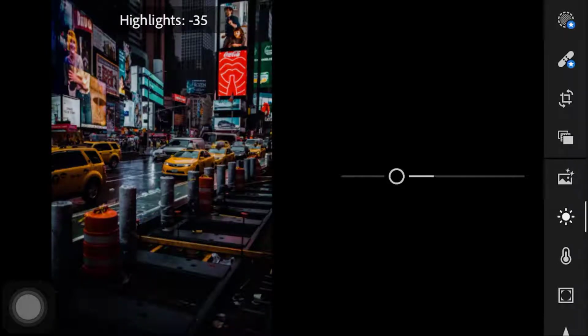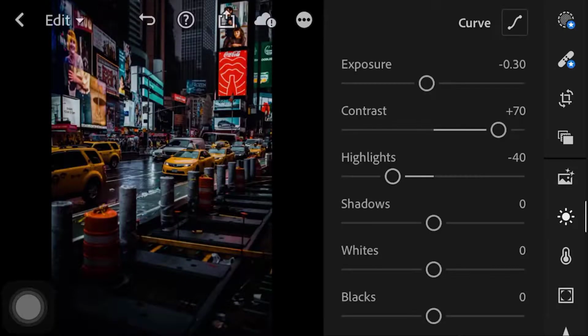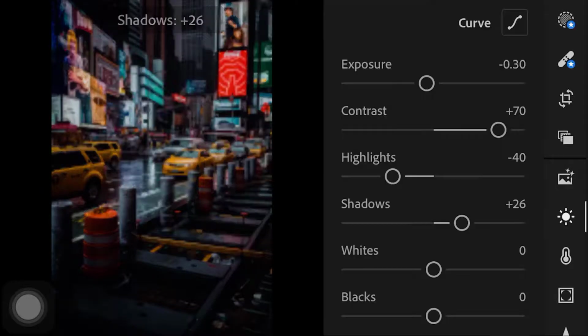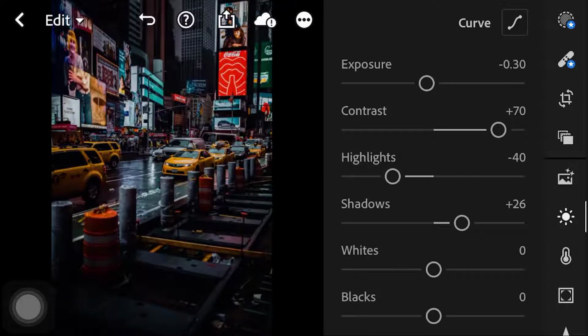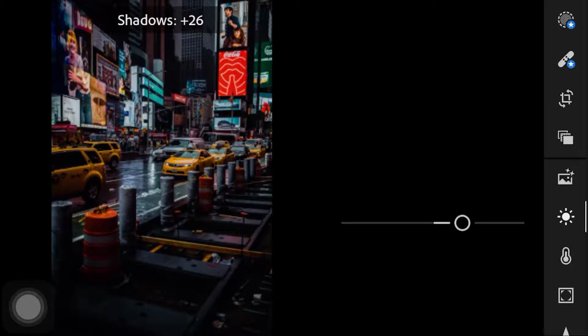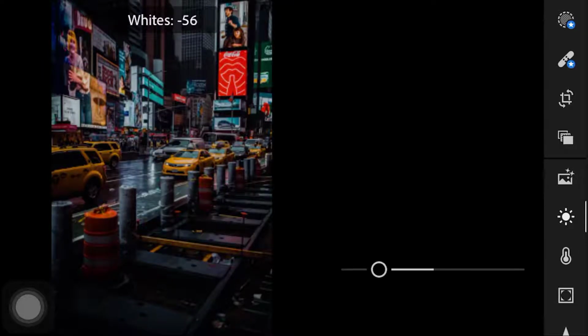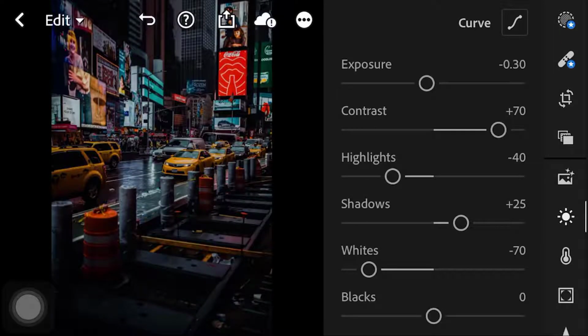Highlights down to negative 40. Shadow plus 25. Whites down to negative 70. Blacks plus 20.